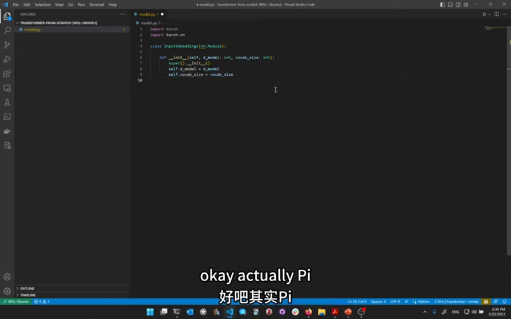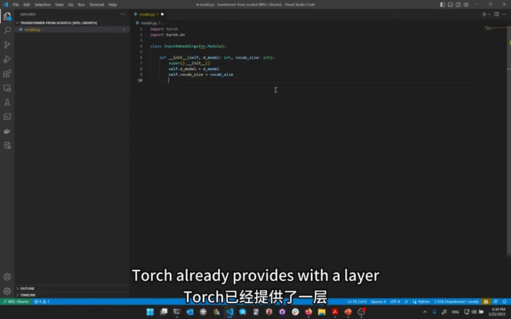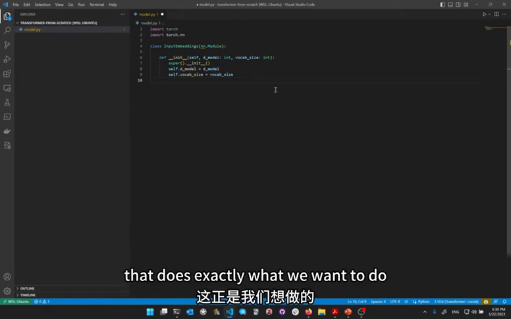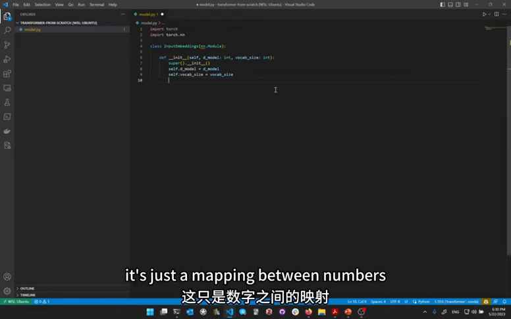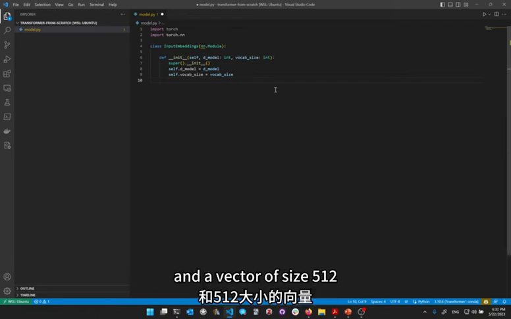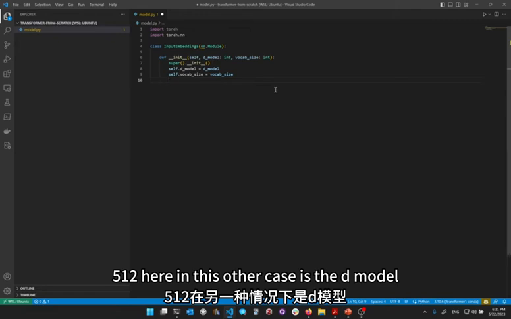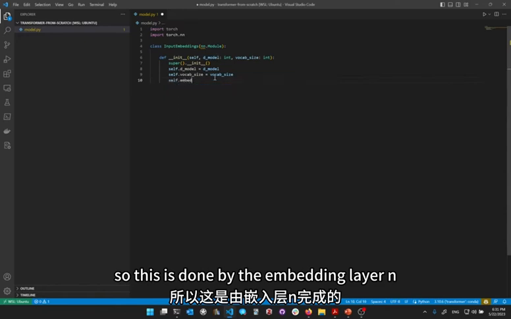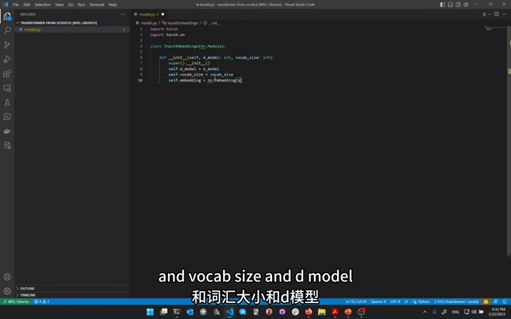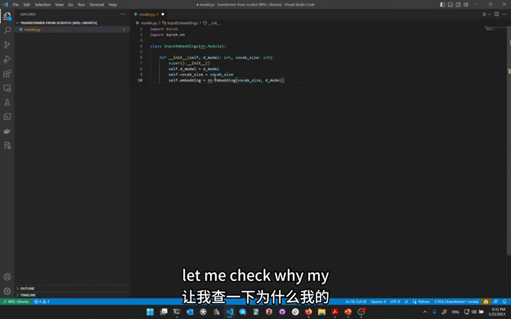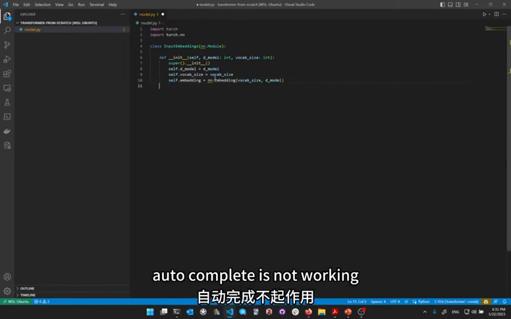Actually, PyTorch already provides us with a layer that does exactly what we want to do. That is, given a number, it will provide you with the same vector every time. And this is exactly what an embedding does. It's just a mapping between numbers and a vector of size 512. 512 here in our case is the D model. So this is done by the embedding layer, nn.Embedding, with vocab size and D model.